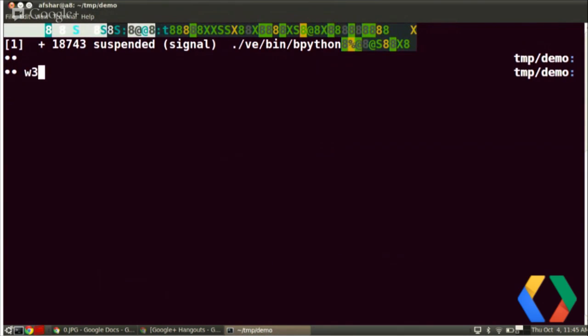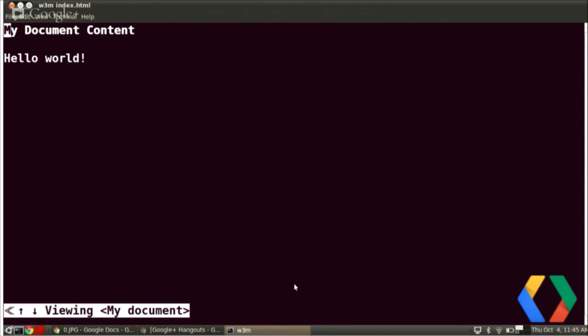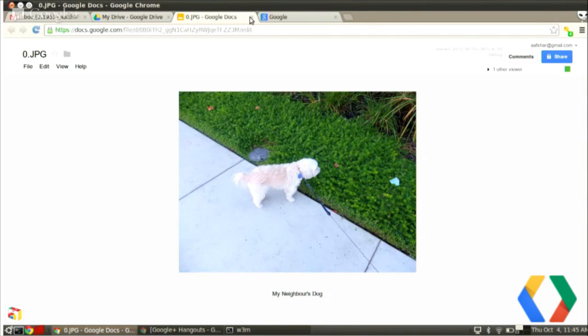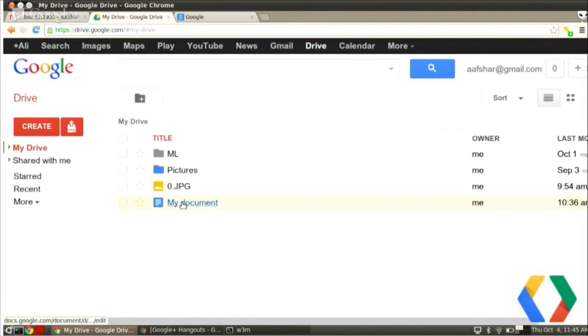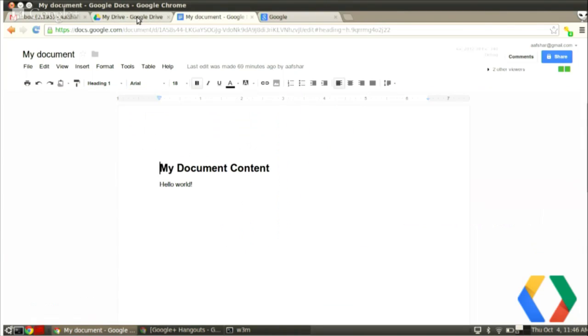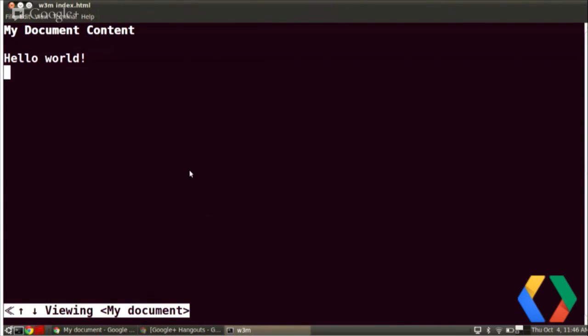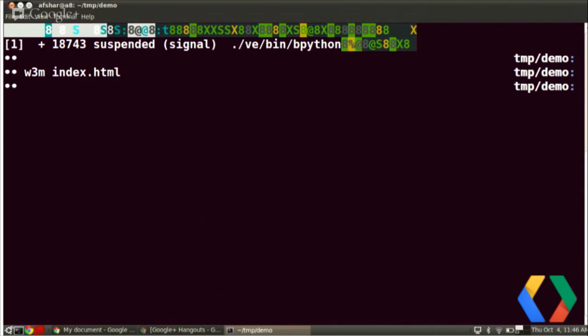Let's have a look. w3m index.html. And there you go. So that's my document. It says hello world. Just to convince the people who are not convinced easily. I'm one of you, by the way. I don't convince easily, but there's my document, and as you see, it's exported it as HTML. So that's the second way of doing this. It's the second type of download.